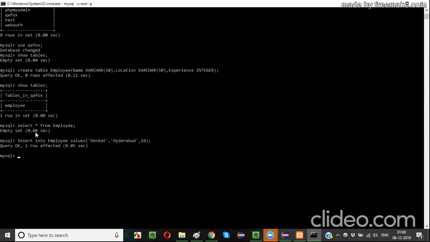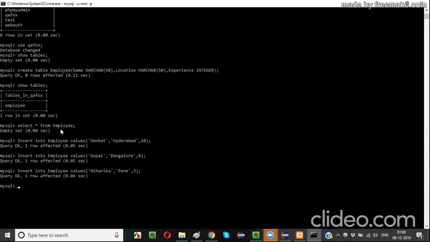Similarly, let me add a few more records into this employee table. Same command but different data. I want to insert values, Gopal this time. 3 records I will insert. Gopal, Bangalore, experience let's say 8. Done. Again, the third record, that is insert into table name values, Niharika, Pune, 3 years. Done. Okay.